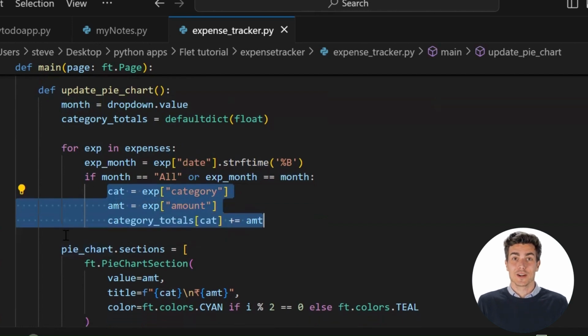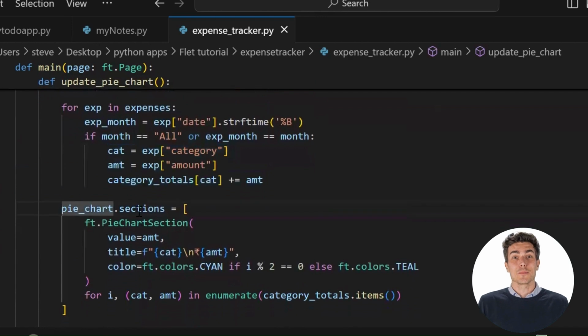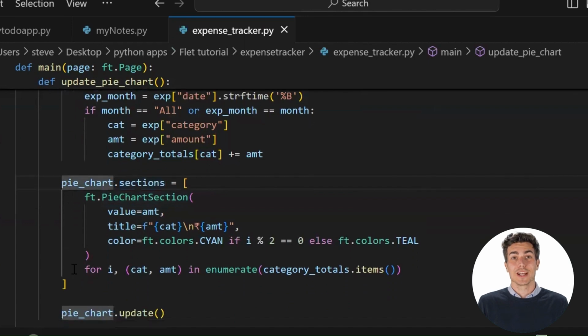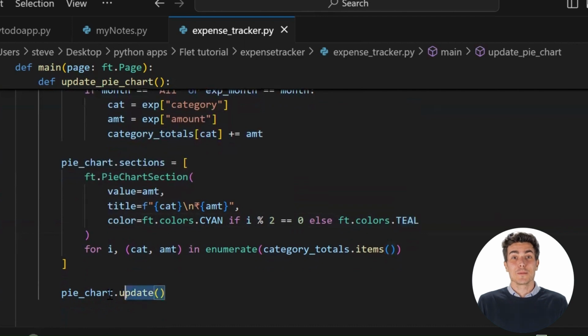Now, once we have the dictionary ready, we create the sections for the pie chart. Remember when we created the pie chart, we kept the sections as a blank list. Now here we will create them. Each pie chart section needs a value, the size of the section, how big it is; a title, the label shown on the pie; and a color, which alternates between cyan and teal for better visibility. i%2 == 0 means use cyan for even sections, teal for odd ones. And finally, the pie_chart.update function. This tells Flet, I've changed the data, now redraw the pie chart on screen.